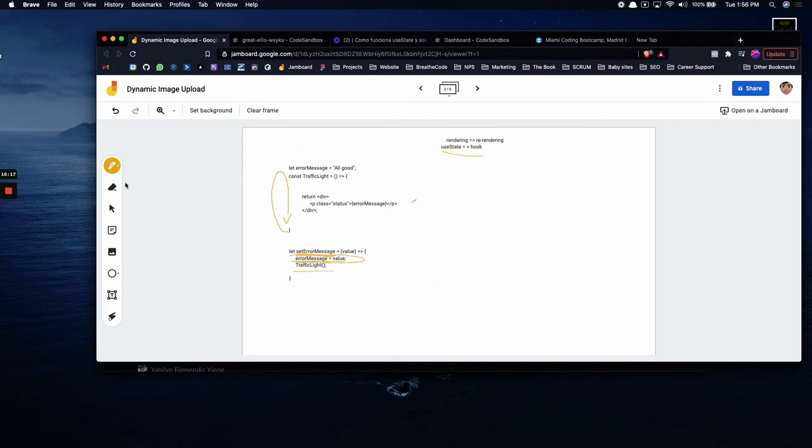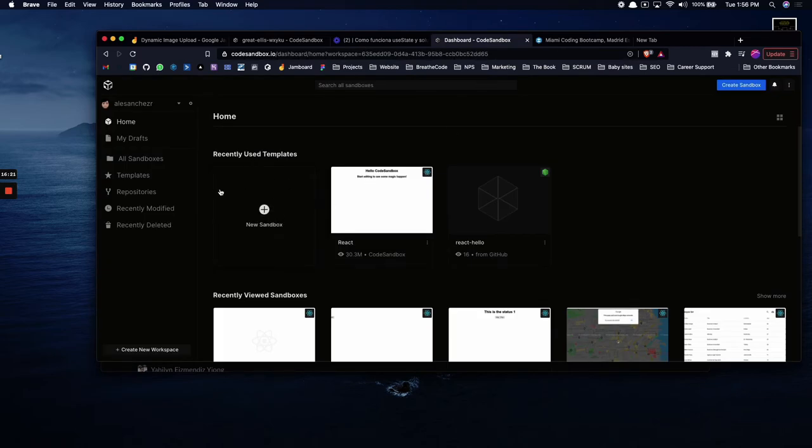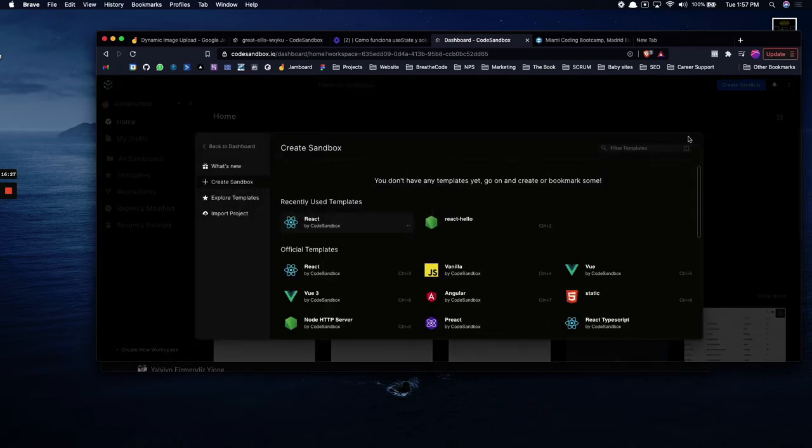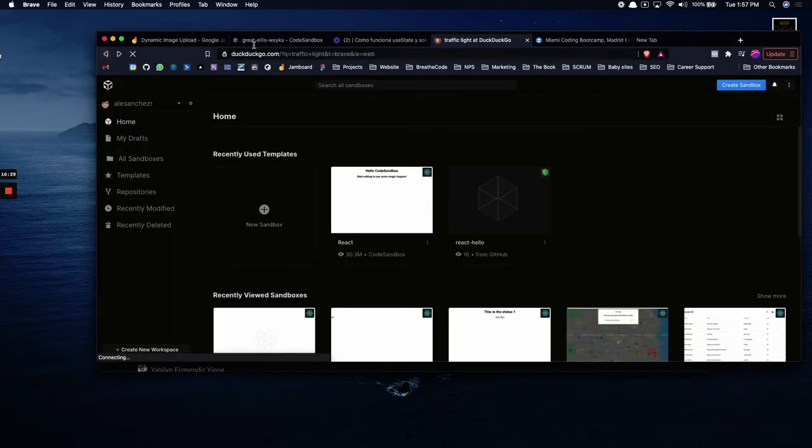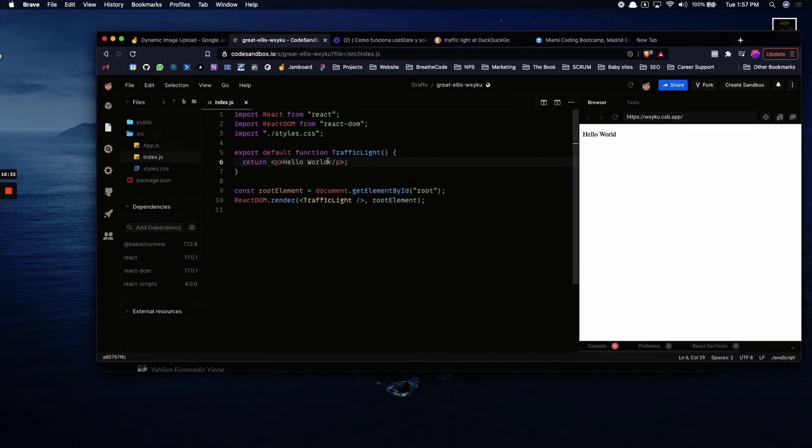So how do you do it in React? Well, let me create a sandbox here. I think I have one, by the way. I do have it here. That's it. So I have a component called traffic light. It doesn't have anything inside, it's just hello world, and it's rendering here on the right. And if I change it, you can see that it changes in the HTML, right?